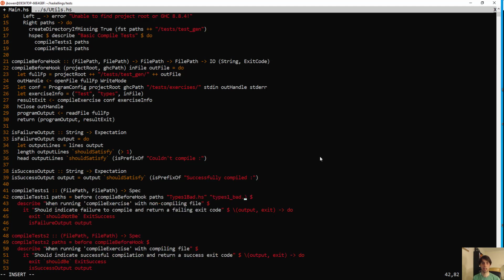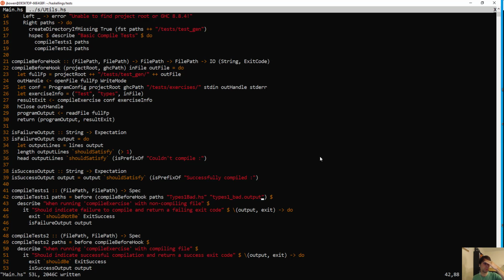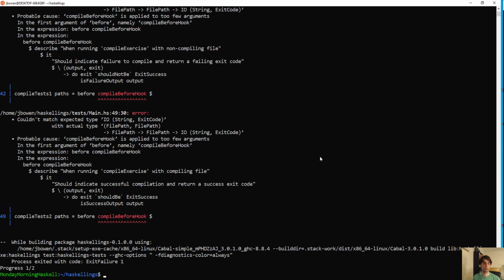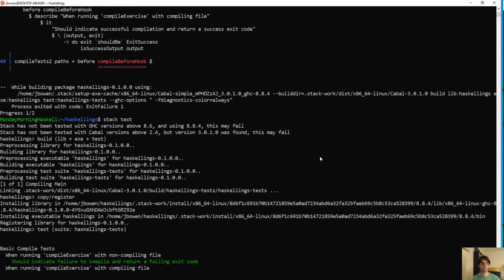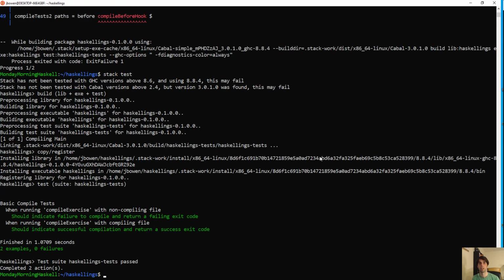So we'll say types1 bad.output. This will just get put in our test generated directory. We don't have to care too much about that. And we'll do the same thing out here, except with good. And now let's give it a try. And there you have it. Our test is run. It's looking at these output files and running our tests.